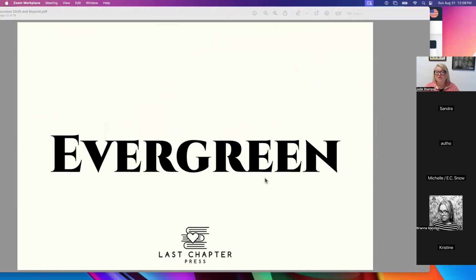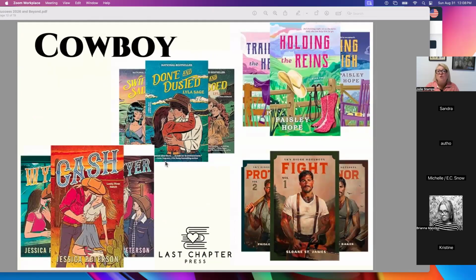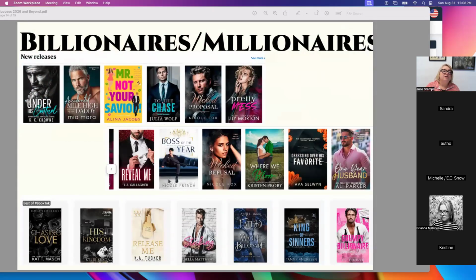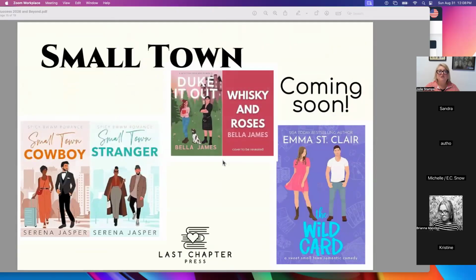Goodness. Evergreen tropes. Cowboy is evergreen. It's going to be firmly producing money for the future. People just like a rugged man. Readers like a guy who can jump on a horse and ride off into the sunset, preferably with them on the horse, but you never know. Billionaires, millionaires, obviously these are pretty darn popular, and you saw the numbers. Small town, I think adding small town into your books is really, really great.